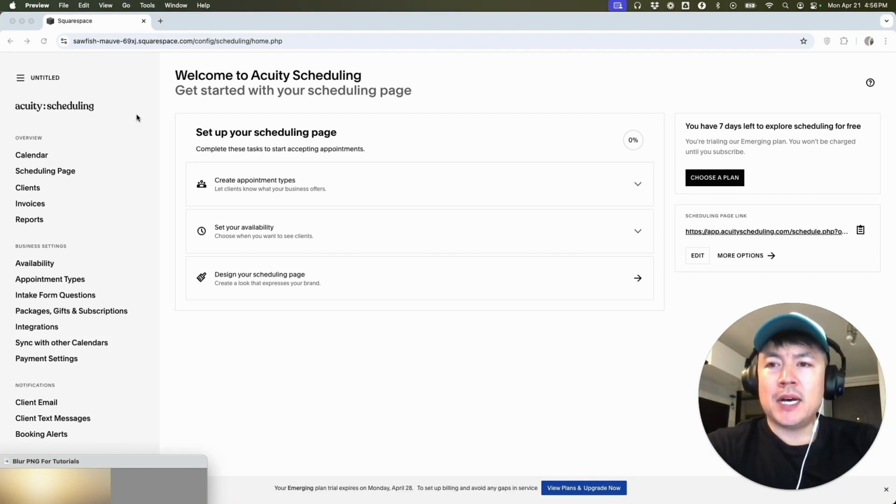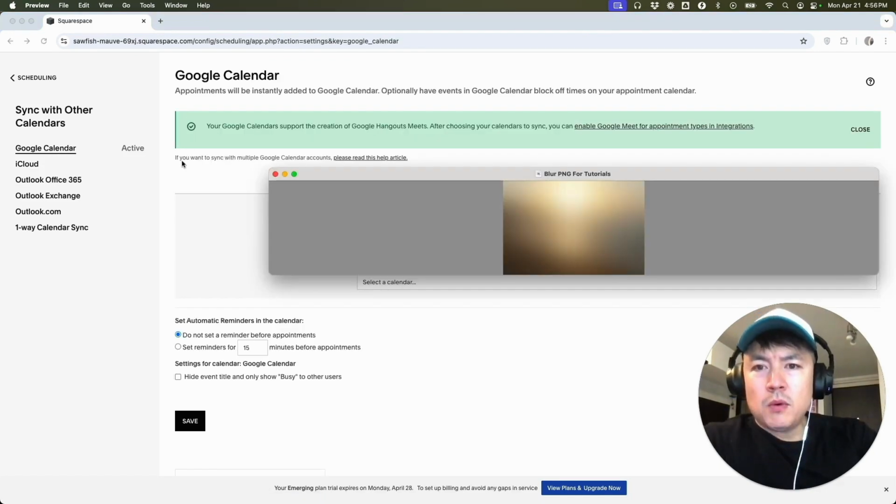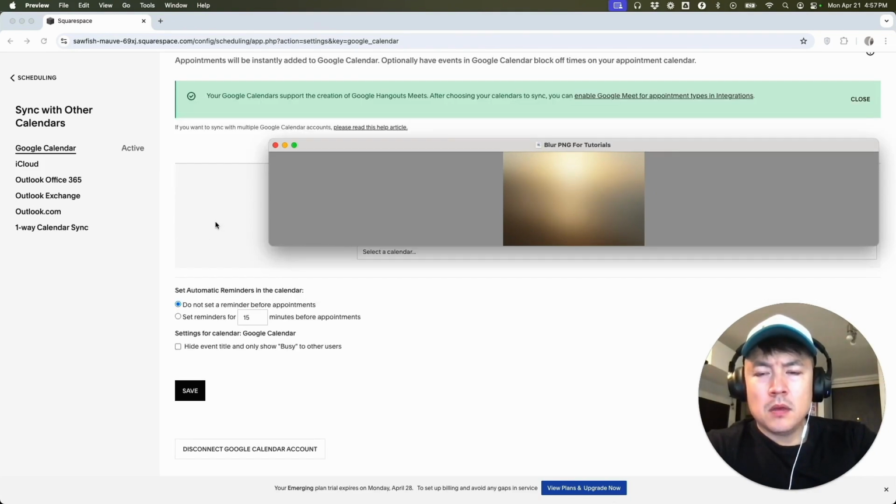Now here on the home screen, if you want to unlink or remove your Google Calendar from Acuity, here on the left side, you're going to click here, Sync with Other Calendars. Once you do that, you're going to see this menu here on the left, and you want to make sure you click on Google Calendar. Once you do that, you should see your Google Calendar email right here. And in order to disable or remove this, scroll all the way to the bottom. Once you scroll to the bottom, you're going to see this button, Disconnect Google Calendar Account. Go ahead and click on there.